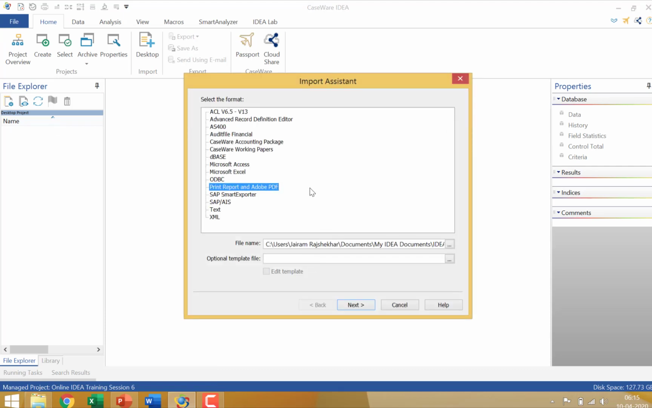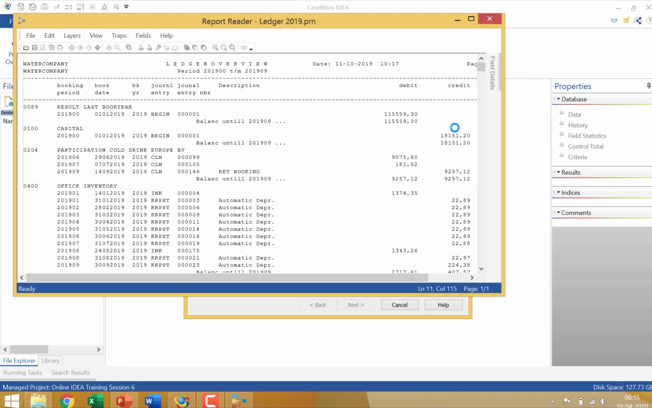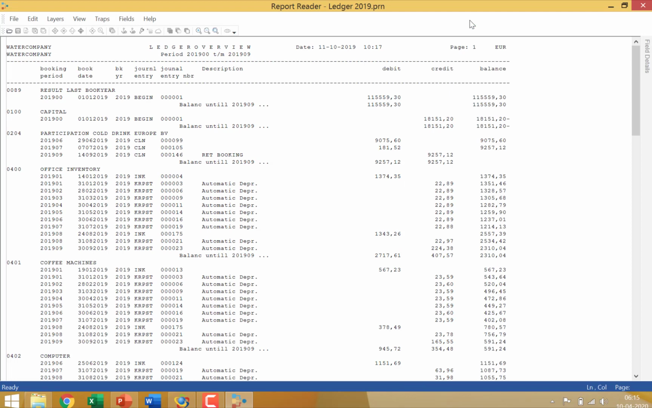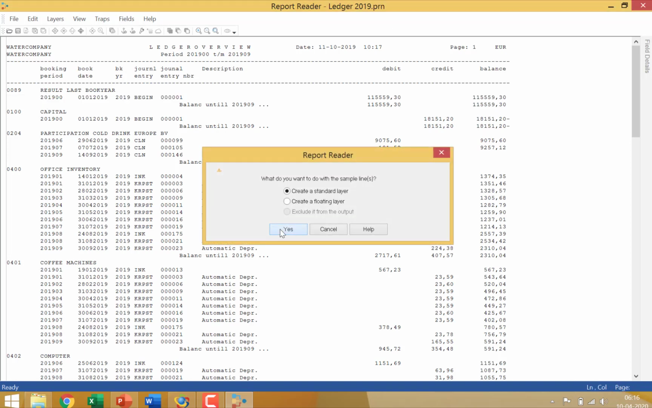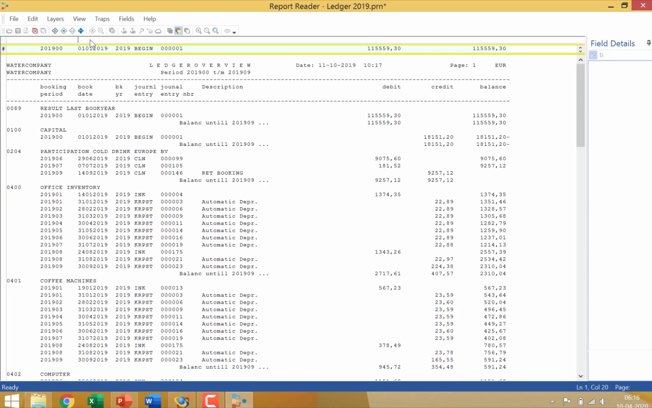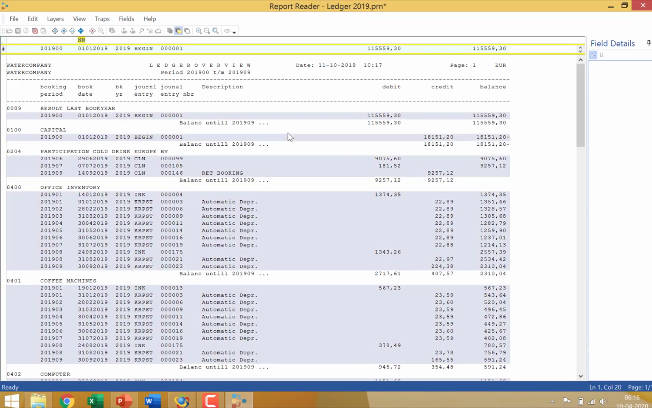Notice the preferred import option is print report and Adobe PDF. I click on next, and this gives me the ledger in the form of a print report. Now you notice that even with basic working level training, importing a ledger of this category requires a bit of effort, and I'm going to show that to you. I'm actually going to begin by selecting the base layer, the transaction. I am going to apply a trap, and you notice the data is getting highlighted.